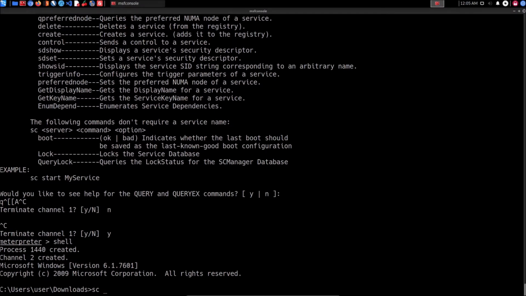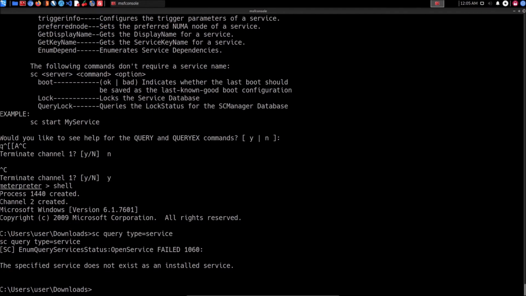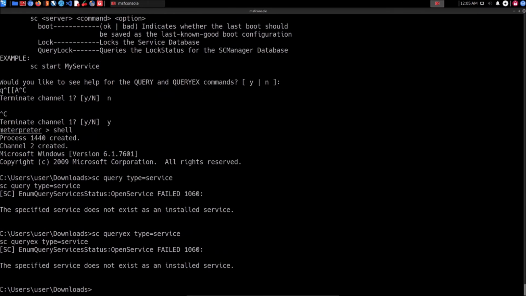So we'll say sc query, and we then type service, right? And we hit enter, and that looks like it's not displaying the correct information here, which is interesting. Let's actually try and list that out again. So sc query, and we then say queryex. Yeah, I actually made a spelling mistake there. So we hit enter, type sc queryex type= service, and that is not listing. It actually tells us that the enumeration query service status failed.